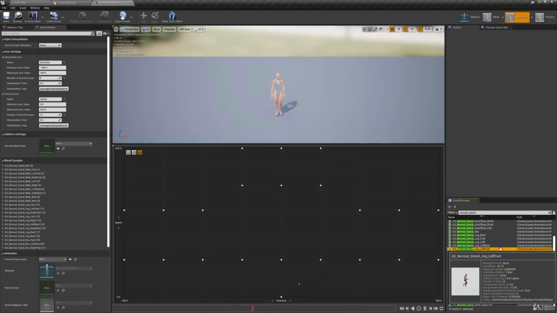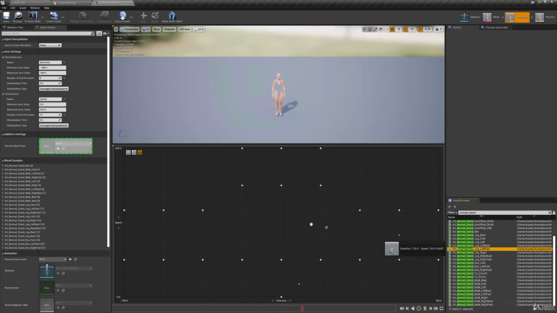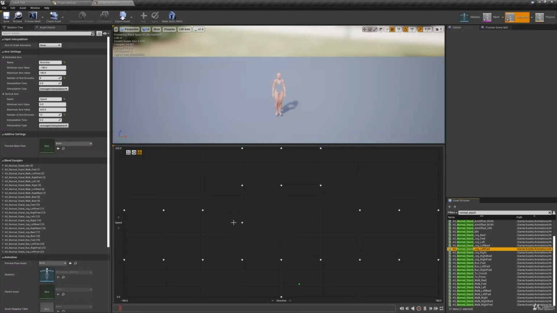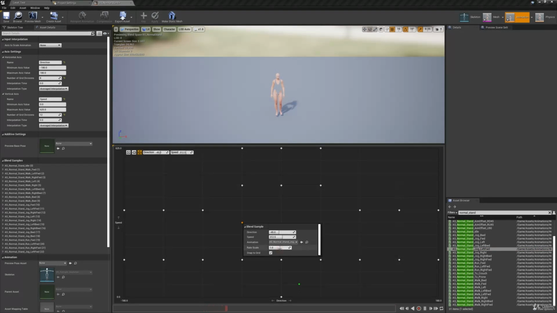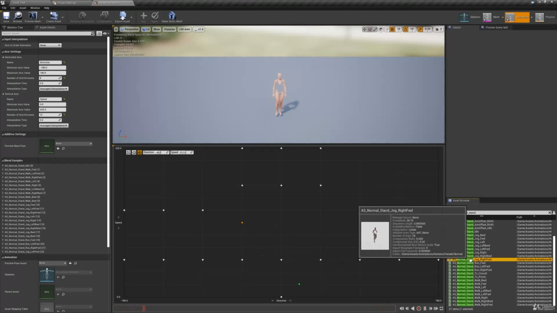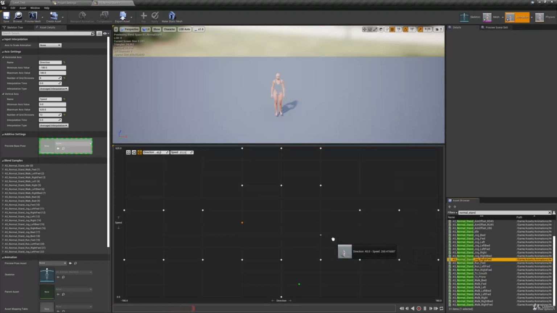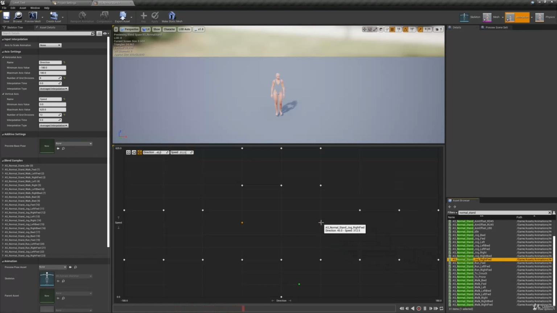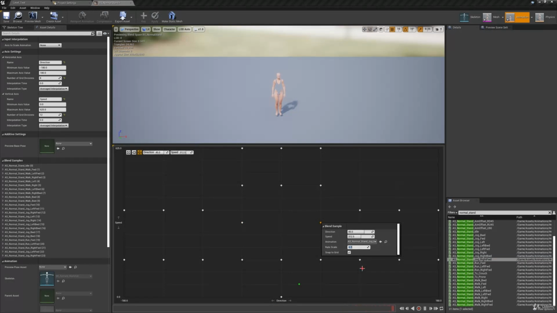Drag the run left forward to minus 45 direction and 312 speed. Right-click to set the animation playback rate to 70% of the original. Drag the run right forward to 45 direction and 312 speed. Right-click to set the animation playback rate to 70% of the original.